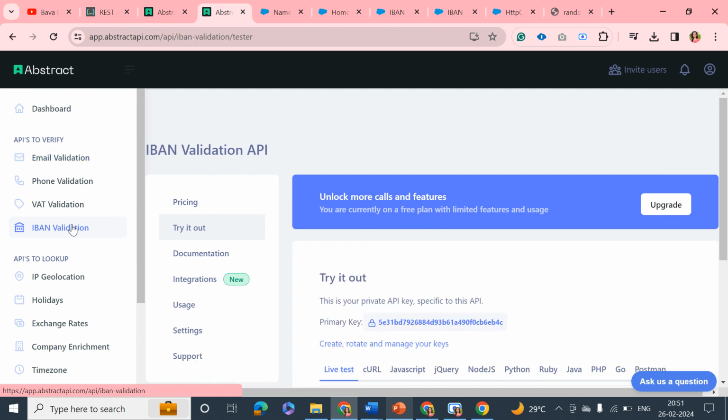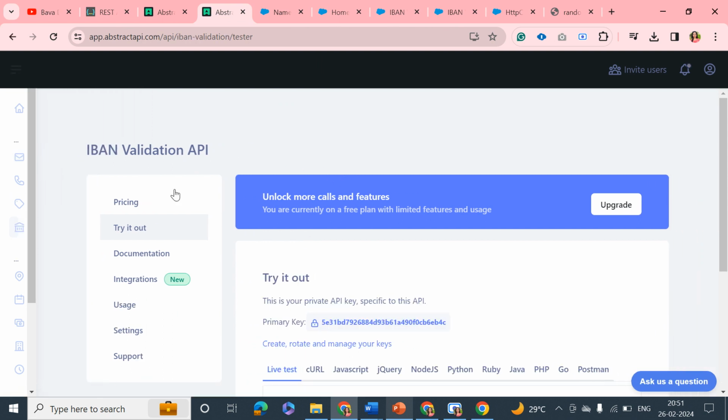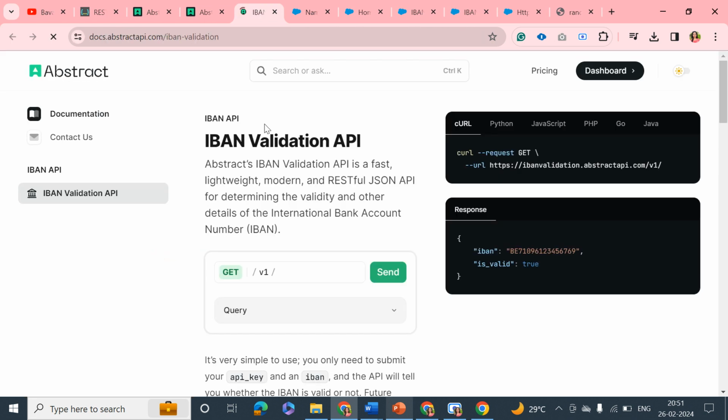Yeah, here it is. So just click IBAN validation and click documentation. So in the named credentials, we need the URL, correct? So just copy this one until .com. So always copy and paste the root URL, not this particular part. Okay. So this part may get differ for each and every action.